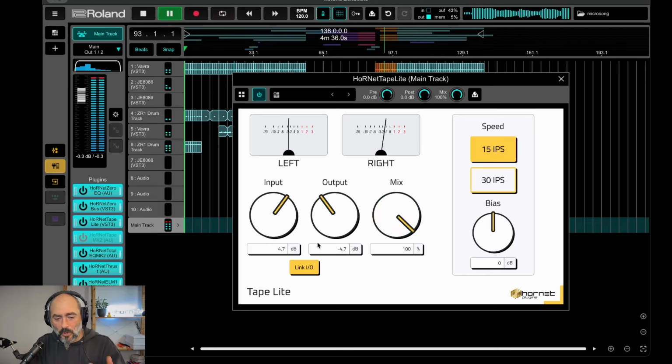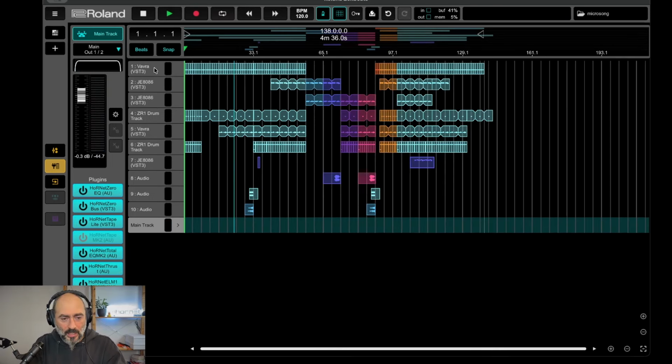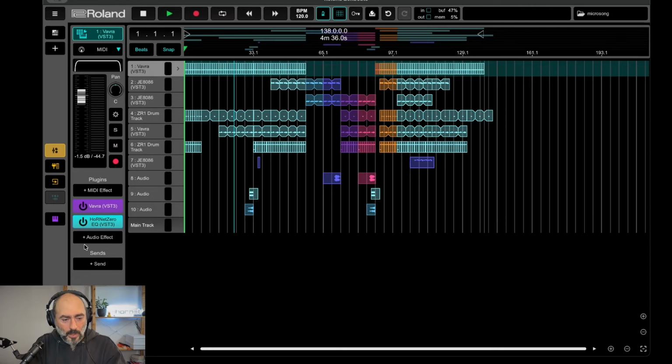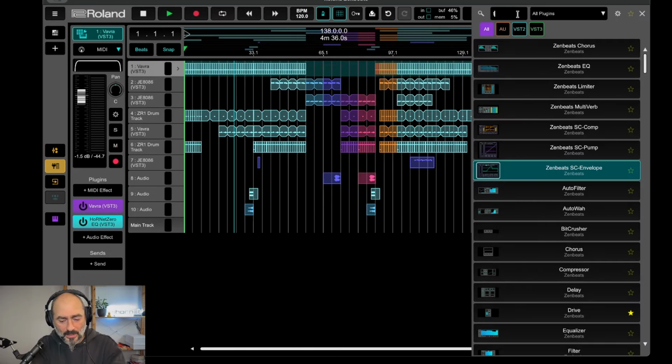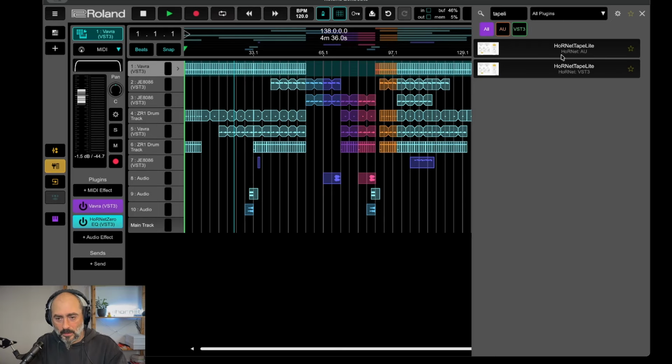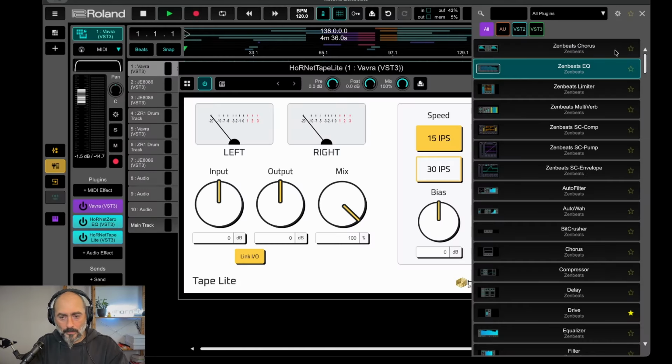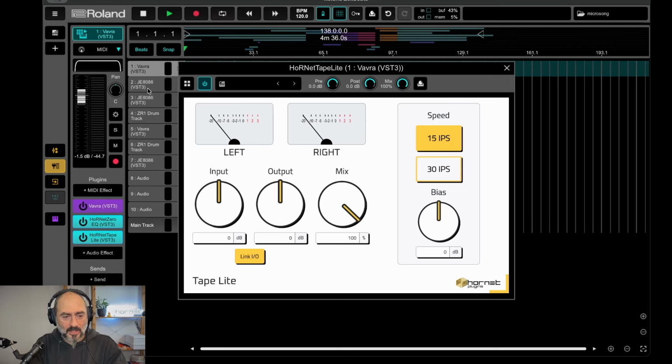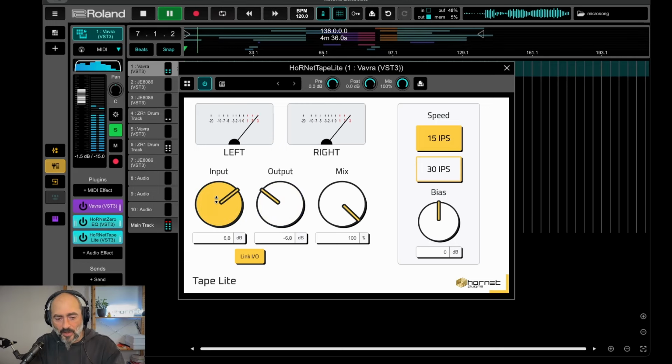And there's nothing much more to say about the plugin. These are the controls. So let's see what happens if I put one instance on every track. Let's start with this one. I'll add TapeLite. And let's start adding it to this sound, which is this one. You can see the loudness stays constant because both input and output are linked, so you can simply dial in the amount of effect you want.